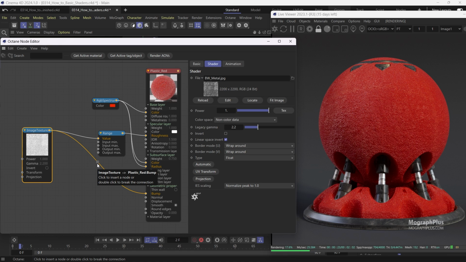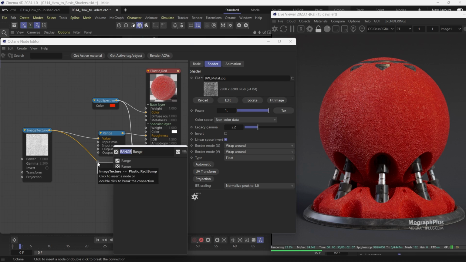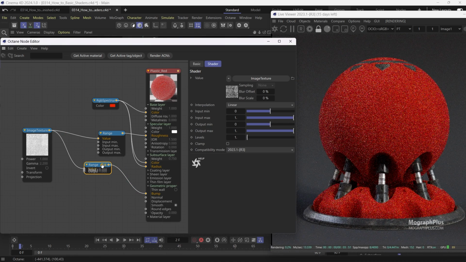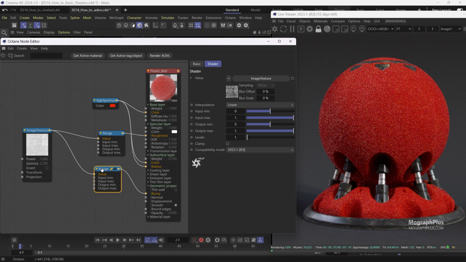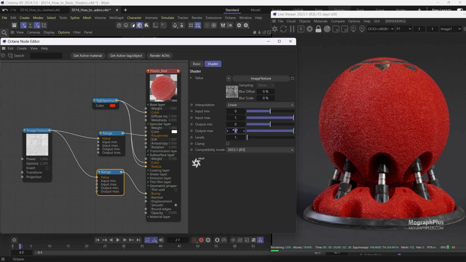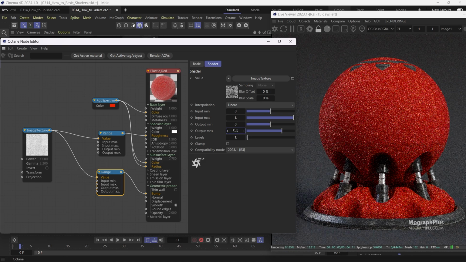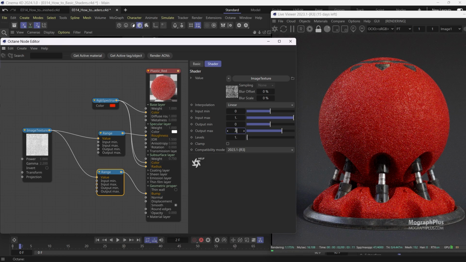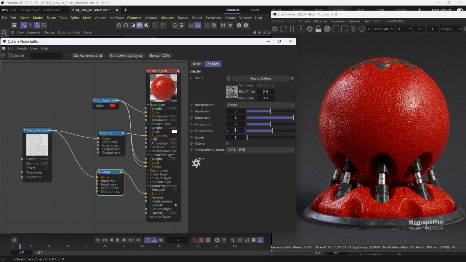We can use different nodes to do that, as we learned. A color correction node, a range node, a gradient node, multiplying it with a float texture. Let's just add a range node in this case. So let's add one after the texture and connect the range node to the bump map input. Now, if we just start lowering the output max value, we will get a darker texture, which results in lowering the bump amount.